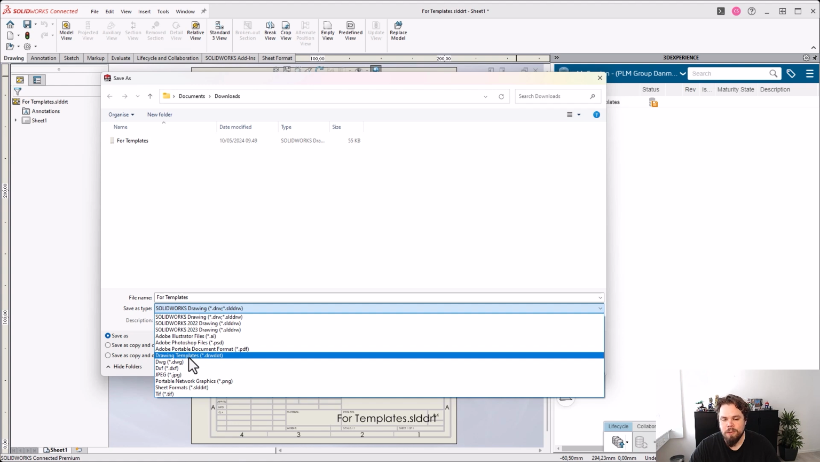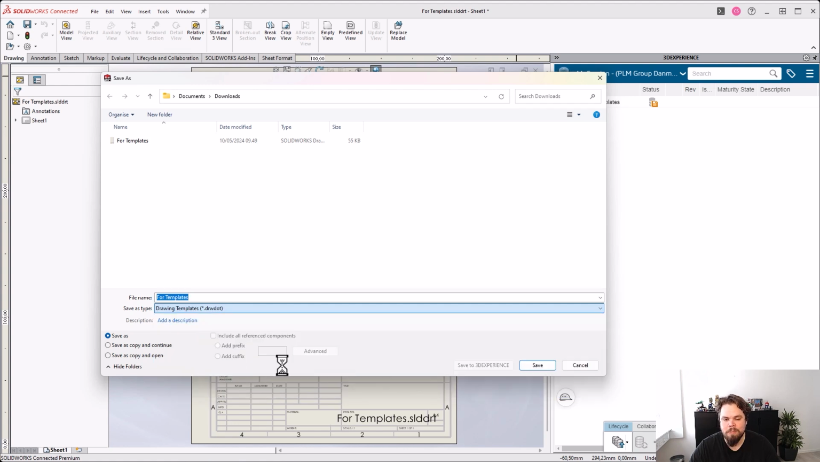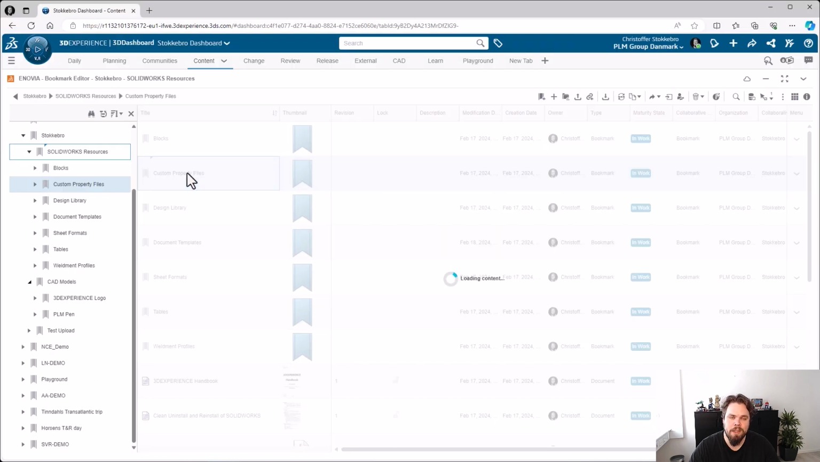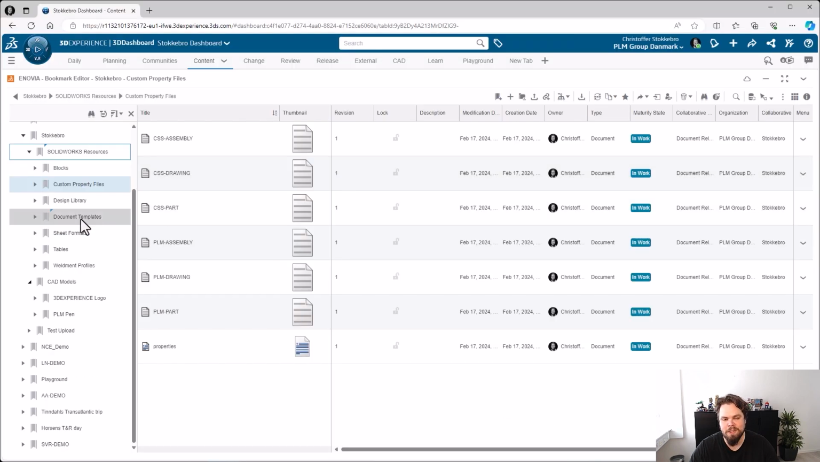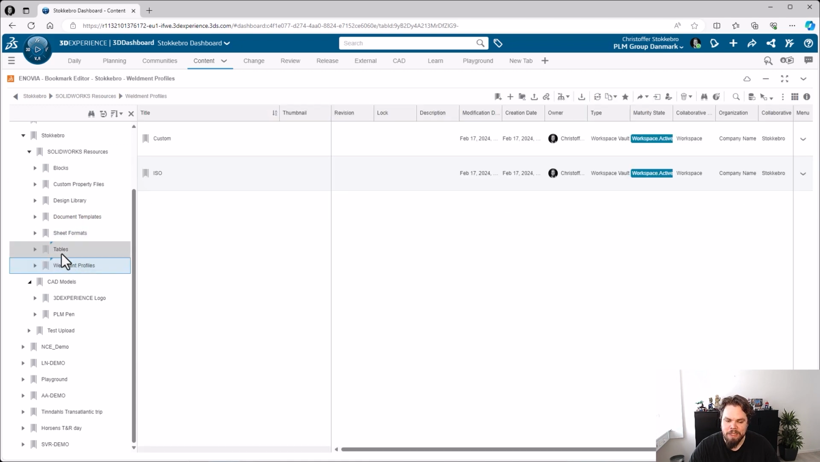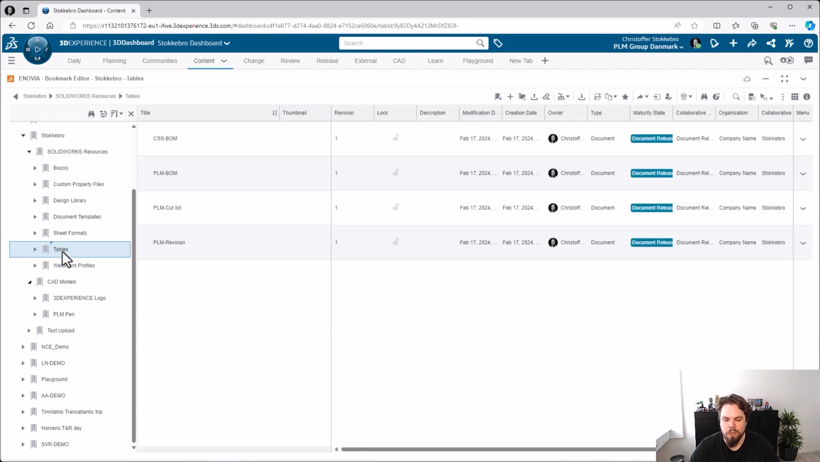Additionally, with SOLIDWORKS connected to the 3D Experience platform, it's possible to store and manage our document templates, our sheet formats, our custom property files, table templates, and lots more directly on the platform. So this makes it incredibly easy for a company to make sure that all users are working with the same templates all the time.